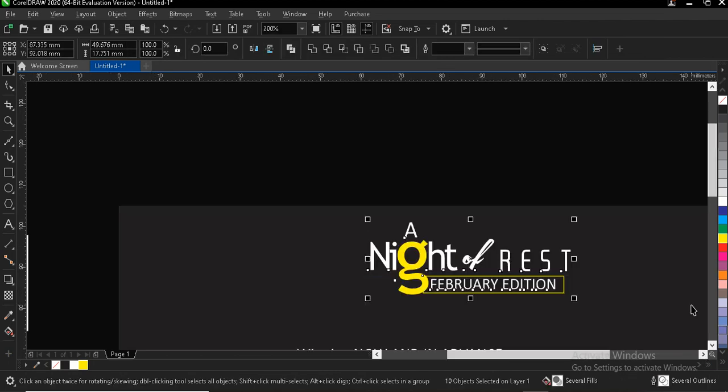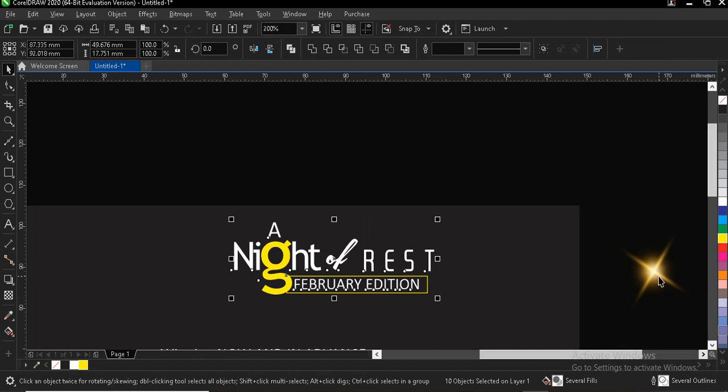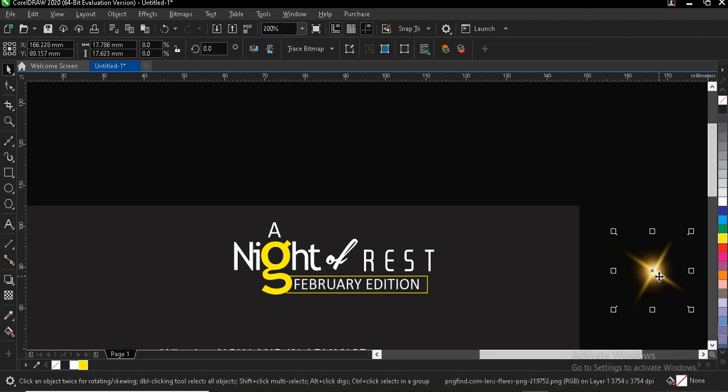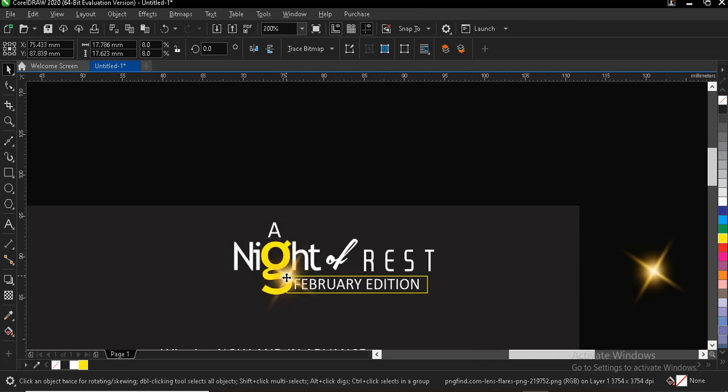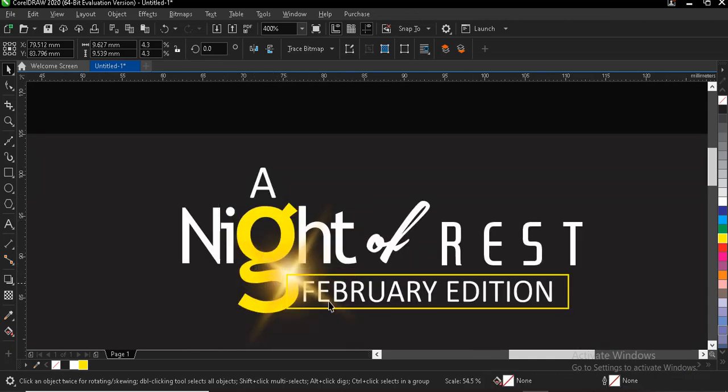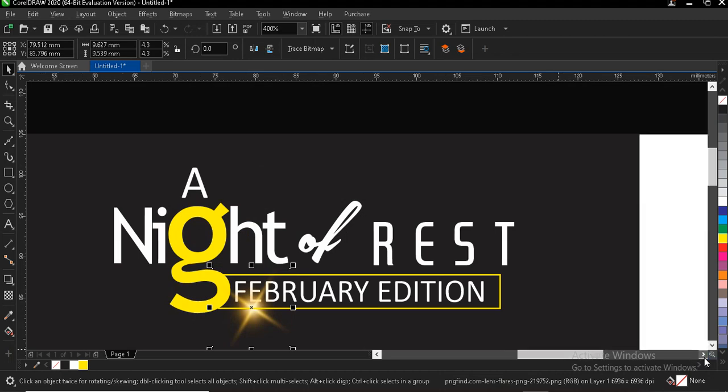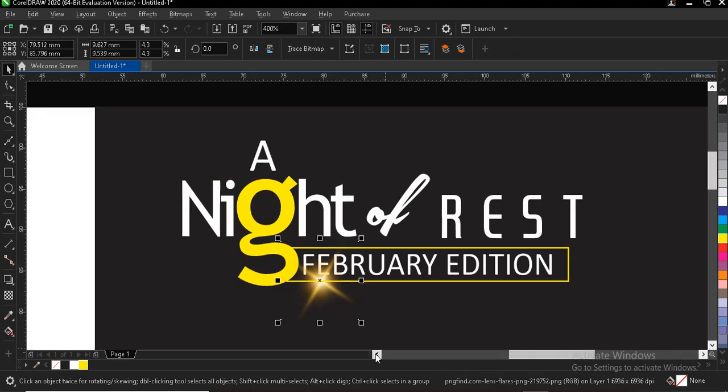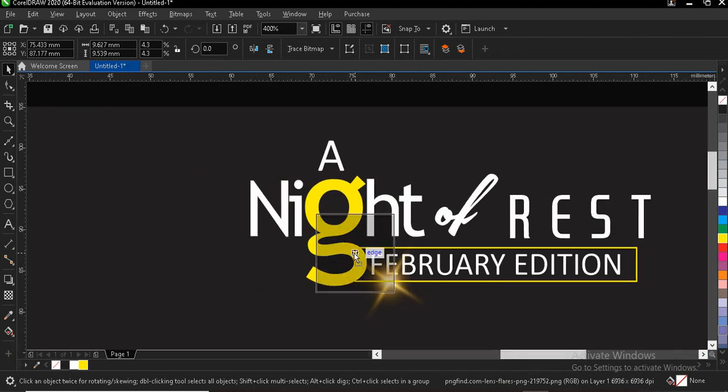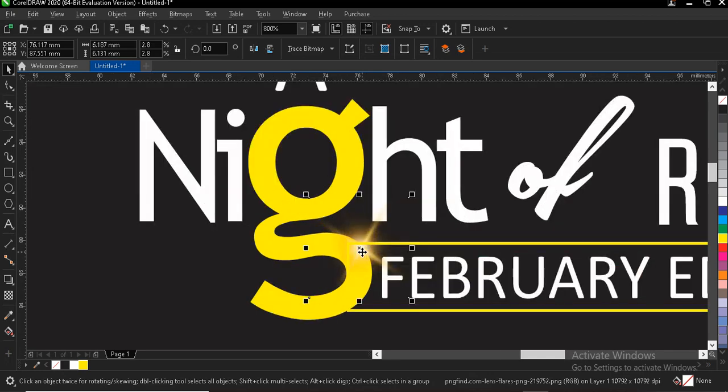Before then, I'll bring in my light flare. I'll duplicate this, Ctrl+D to duplicate. You can actually download light flares online. I download mine at Freepik or PNGTree. I recommend PNGTree for the downloads. Okay, so I'll keep the light flare here, and that is what I want.